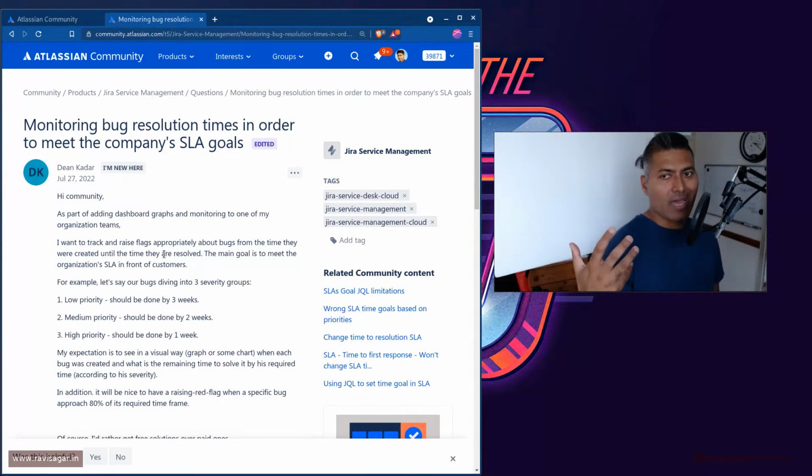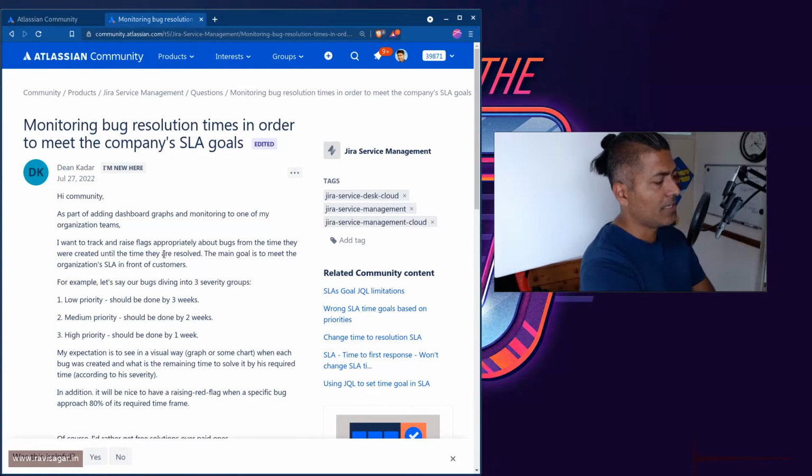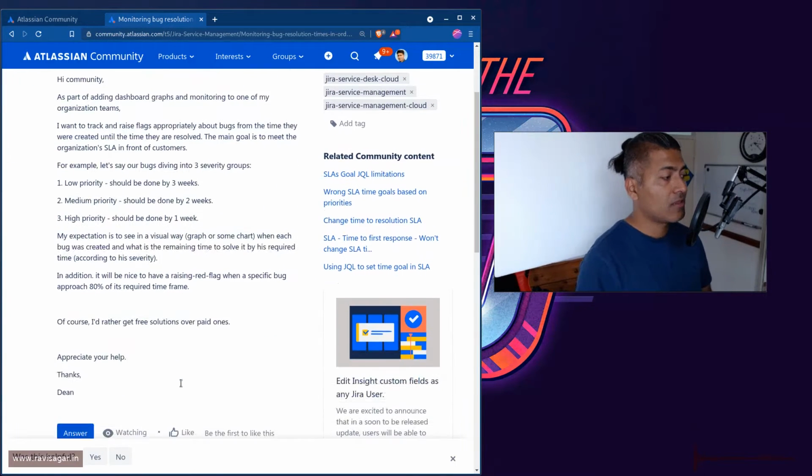The main goal is to track or to ensure that the SLAs are met, and the SLAs can be of course based on the priority. Low priority means that it should be done by 3 weeks, medium 2 weeks, high priority 1 week, and the requirement is to create some kind of visual graph. And yeah, one more thing. It is nice to have a raising red flag when a specific bug approaches 80% of its required time frame.